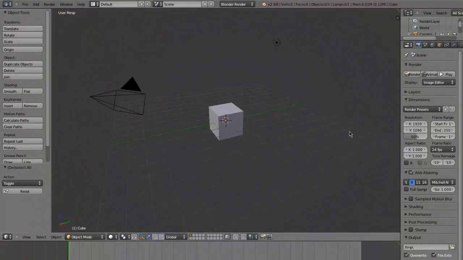Welcome to Chapter 2, Creating and Transforming Objects. In this chapter, we will learn how to create objects and the different ways of moving them around the 3D space. First, let us discuss selecting objects.